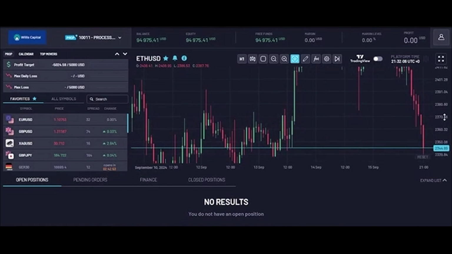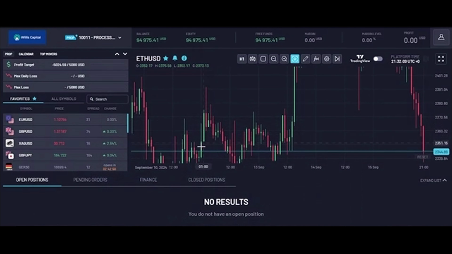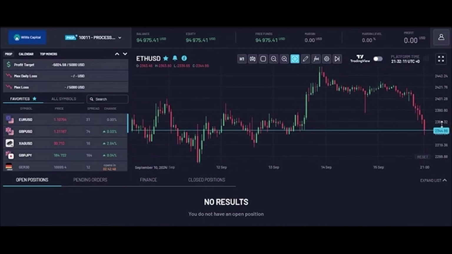Welcome to your dashboard. As you can see, it's simple and intuitive. The Willis Capital logo is visible, and the platform is broken down into a few key sections. Let's go over each one. At the top, you'll see the account summary, which includes your balance, equity, free funds, margin level, and profit. These numbers will update as you open and manage trades.